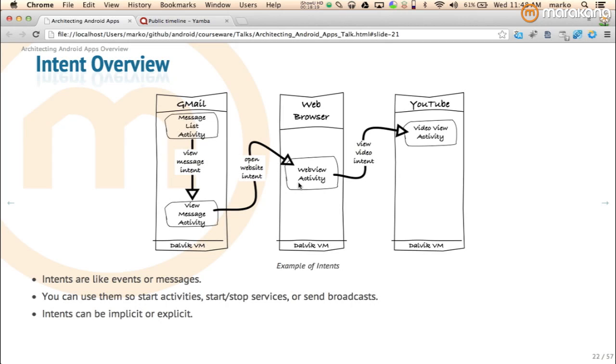One point I wanted to make about intents is that they can be explicit or implicit, which is kind of interesting.